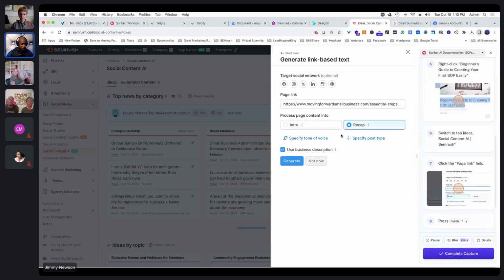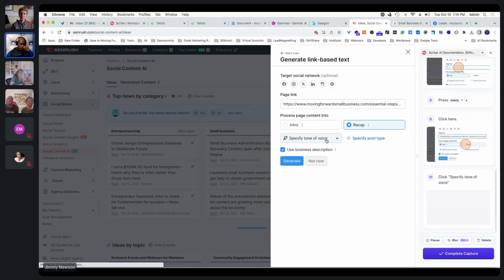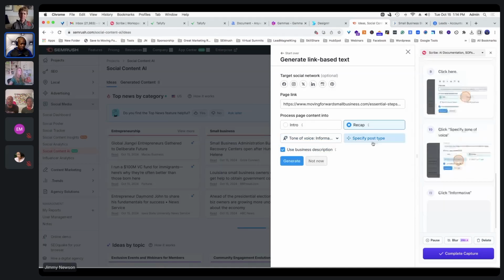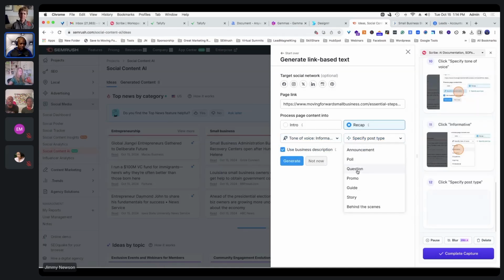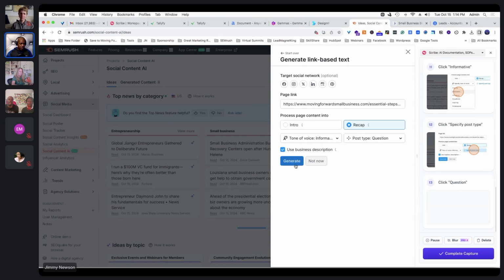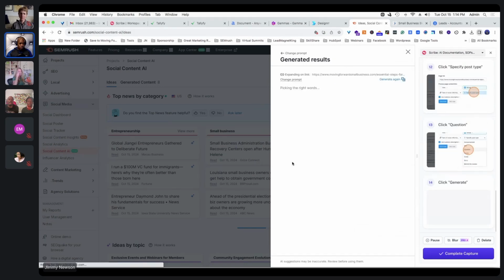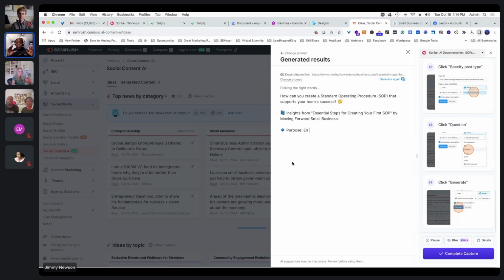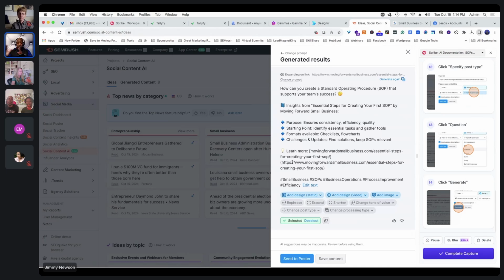I'm going to make it a recap. I'm going to specify the tone as informative and the type as a question. And then I'm going to generate the post. And the cool thing is there was space in between this. Now this is recording it as a video just as well as step by step. So if I pause for 5 minutes, it's going to cut that out of the video.